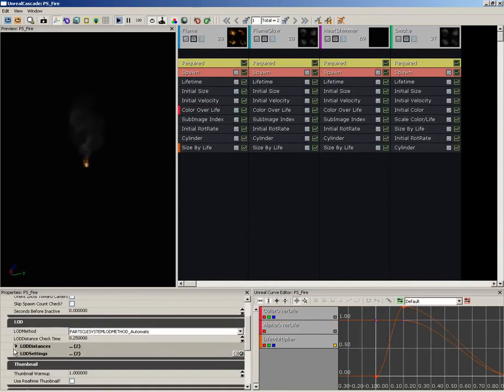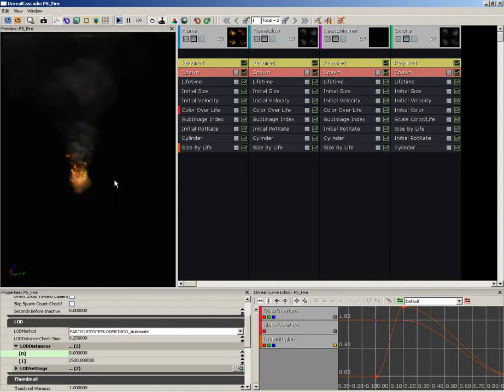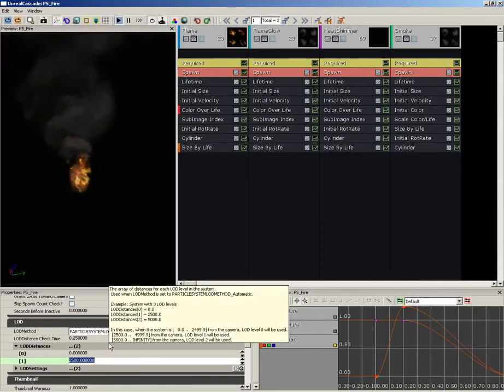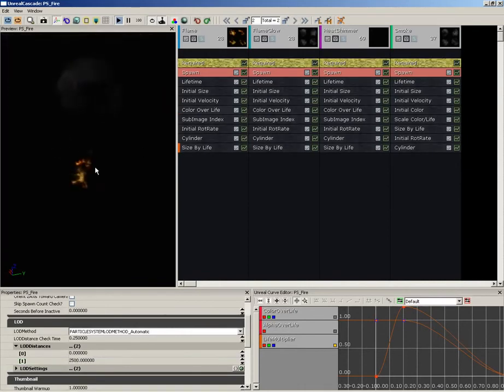And there's an LOD section here, which includes LOD distances. Notice that we have 2 LOD distances and we have 2 LODs. Our first LOD starts at 0, right at the location of our particle system. The next one begins 2,500 units away. So if we switch over to LOD 2 and we get this simple flame, this is what we can expect to see if we were 2,500 units away.